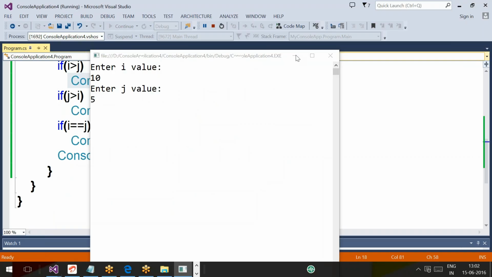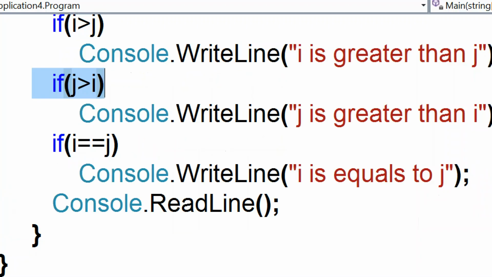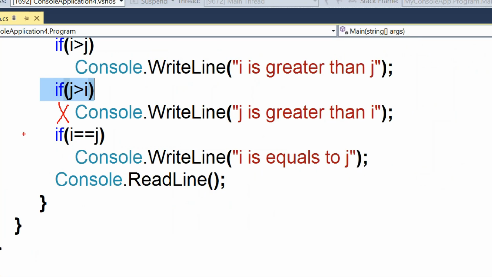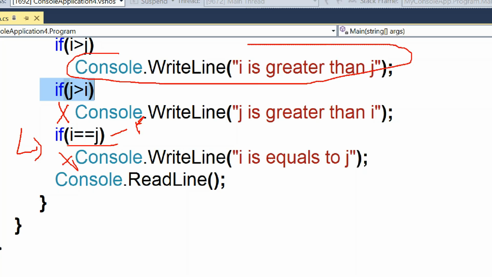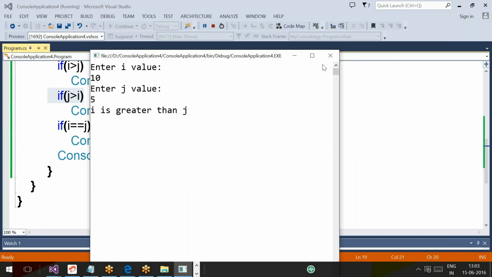Then what will happen next? It will check the second condition. J is 5, and 5 greater than 10 is false. So it will skip this block. Again it will check the third condition: 10 equal to 5, true or false? False, so it will skip. So only this part is executed, and the output is "I is greater than J".